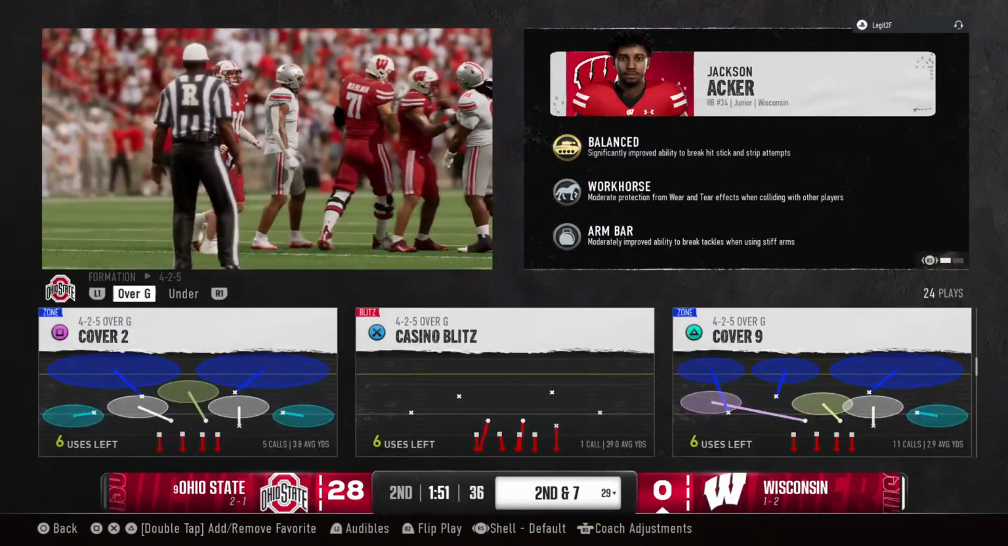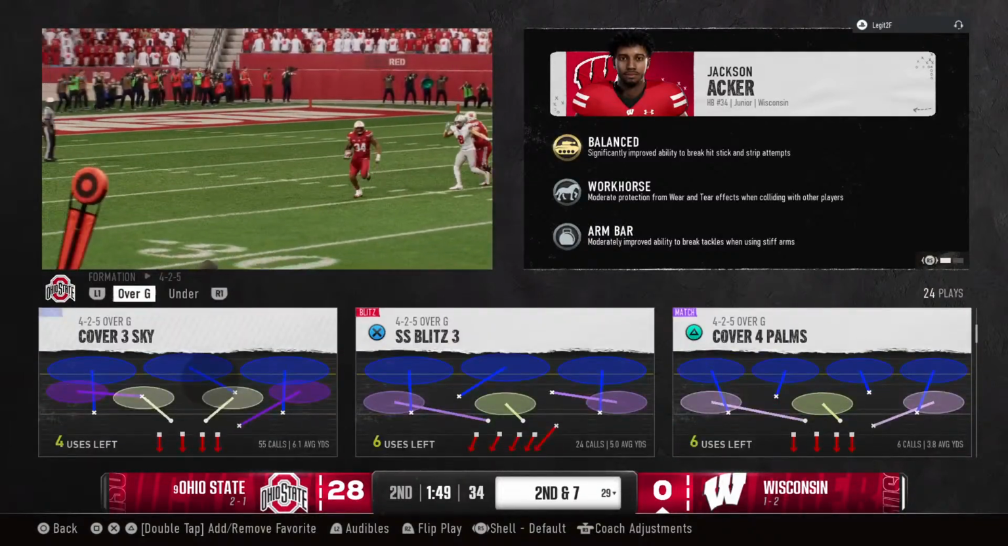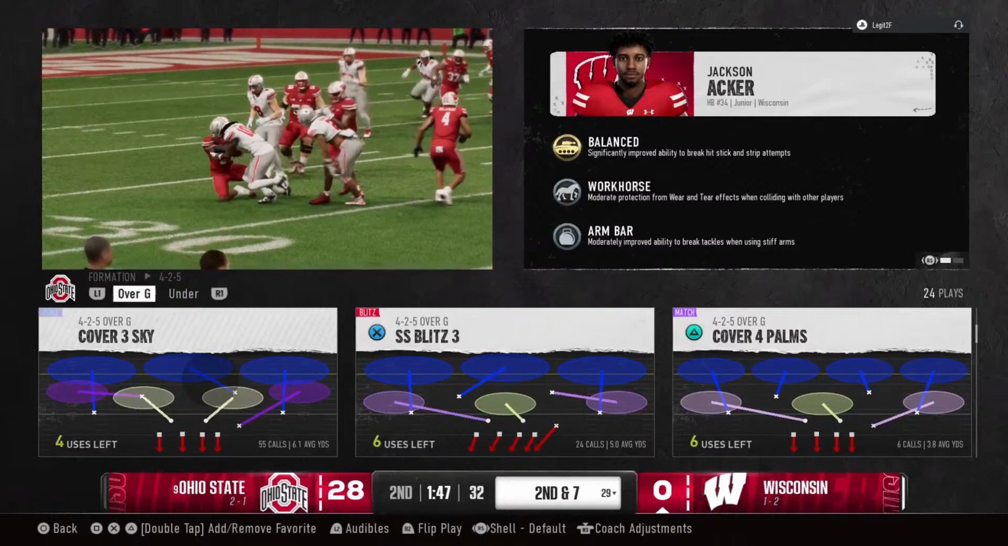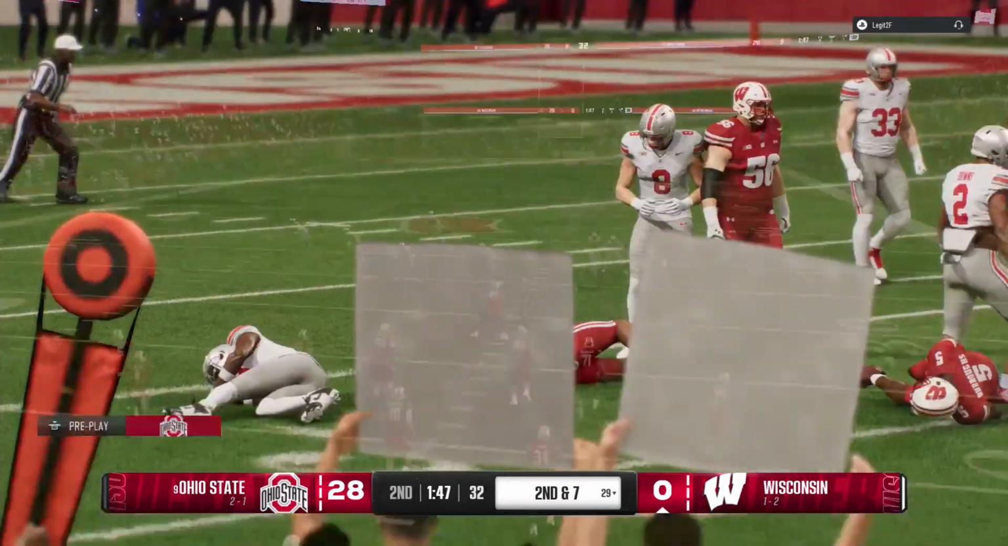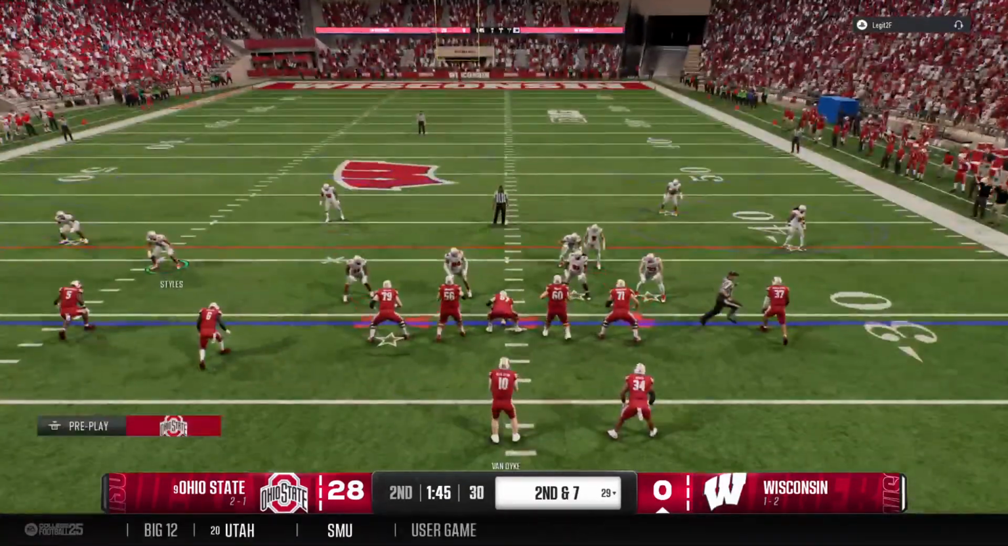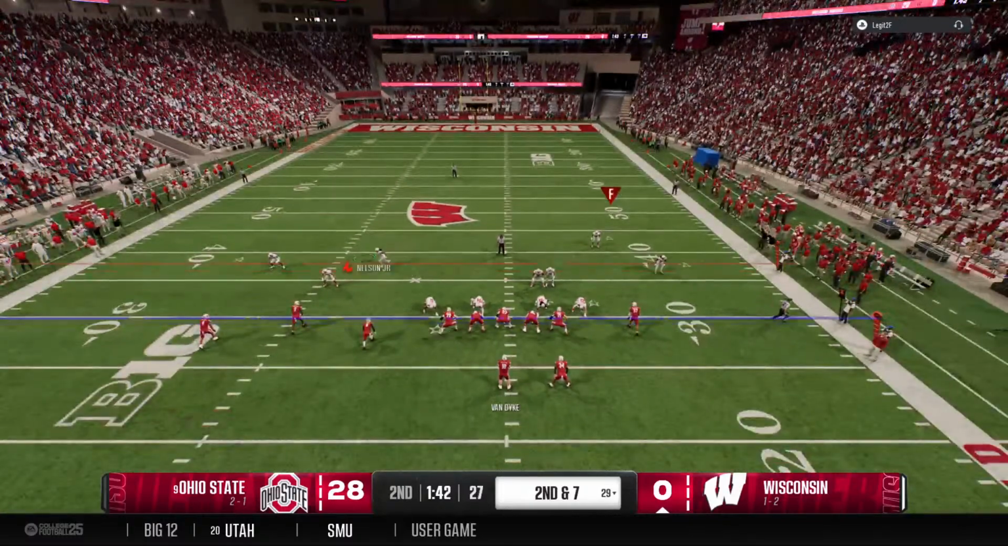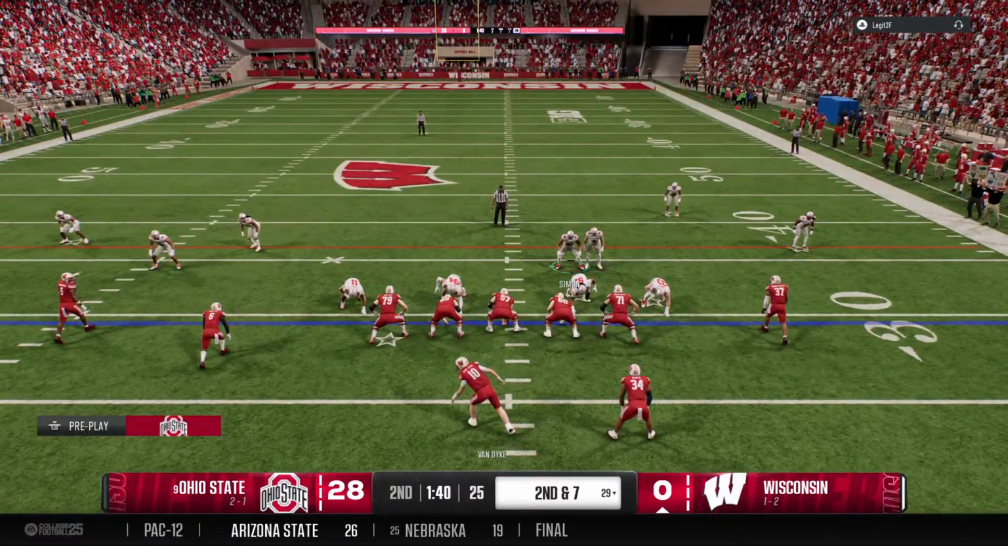It's 2nd and 7. I like feeding my guy. I like getting my running back touches, feeding him the ball so he can break some of those big runs. But I'm also okay with these little ones. Set the tone, stay balanced. Got 3 on first down. It's 2nd and 7. Longer.